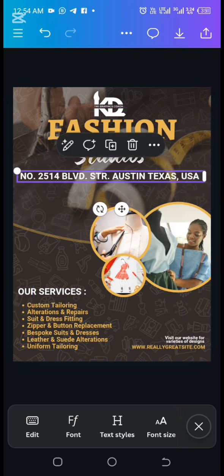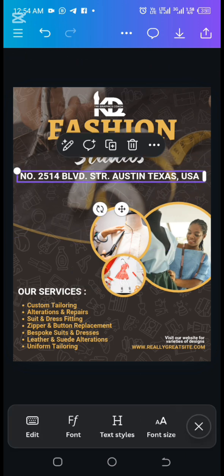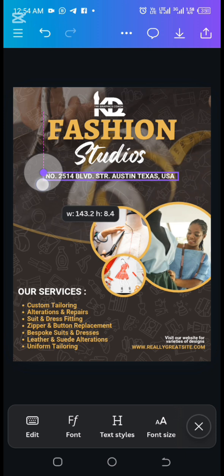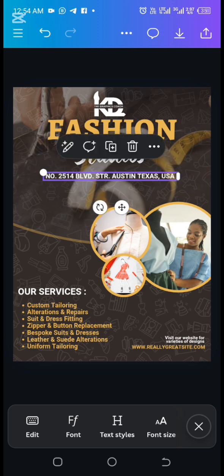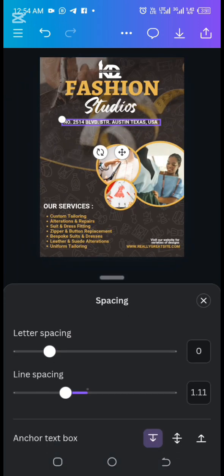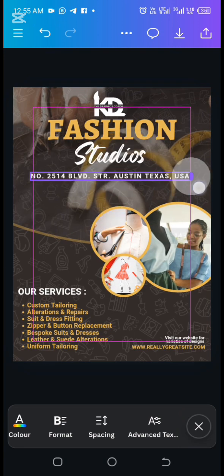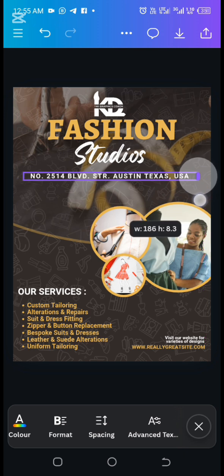Then I think, let me see, it's too big. Everything is just in your face, so I reduce it a little. Now watch closely. Come down to this tab. I'll go to spacing. I want to use letter spacing for each of the letters, so I increase it. Okay, then come open it a little again.